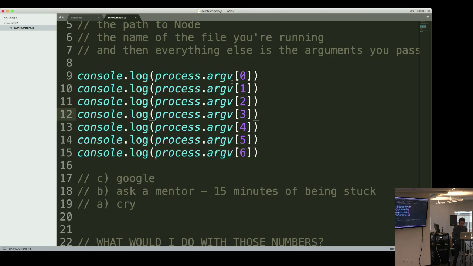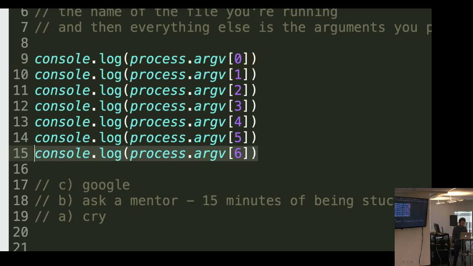Right? So 0, 1, 2, 3, 4. Would it make sense to everybody that if I took out this 6, I wouldn't see the undefined anymore? Would anybody be confused by that?